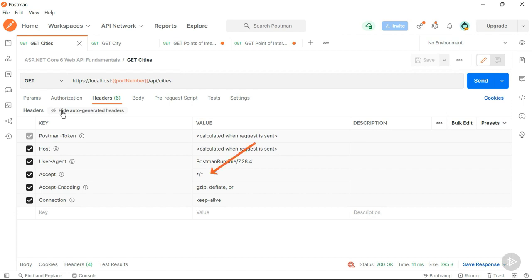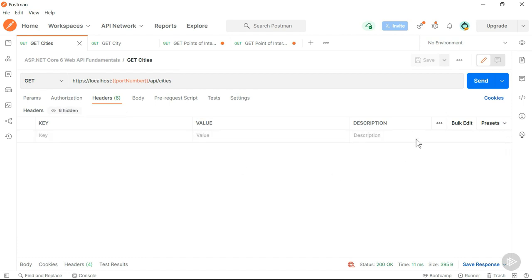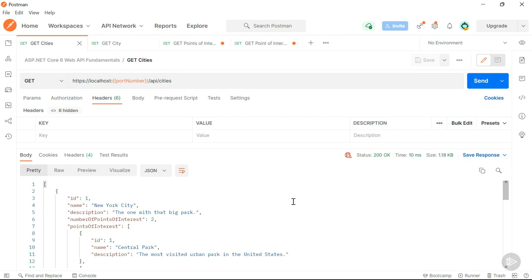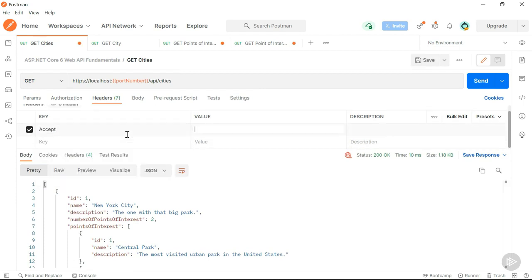Important to notice here is that the accept header is set to accept anything. Let's send. And what we get back is JSON. That means that our API defaults to that. If we explicitly state that we want the representation that's returned to be in JSON format, and we do that by setting the accept header value to application/json, we will also get back JSON, as is indeed the case.